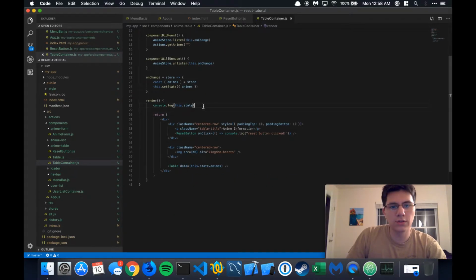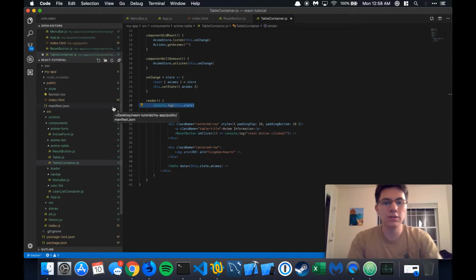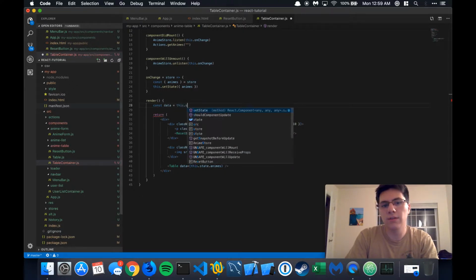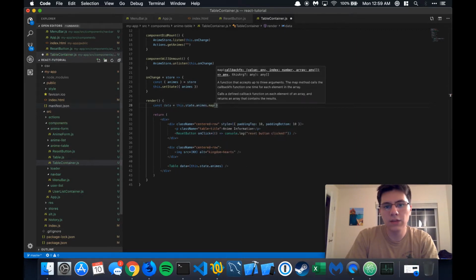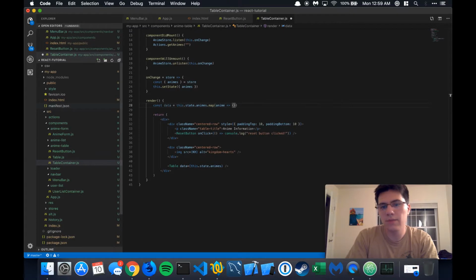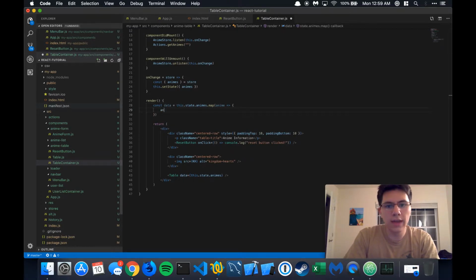So the first thing that we're going to do is delete this console.log. And we're going to define an array called data, and this is going to map through all of the animes that we have. And we're going to take in each anime. So we're going to do anime, and then we're going to do anime.actions. So this is going to assign a new column called actions.